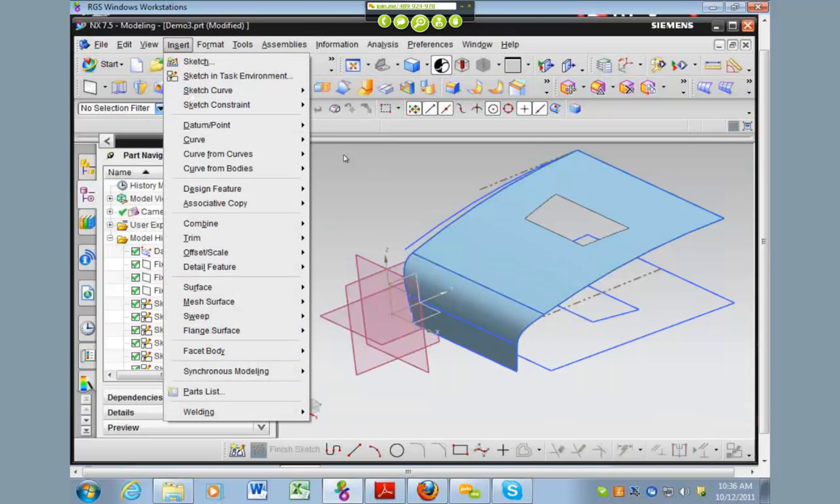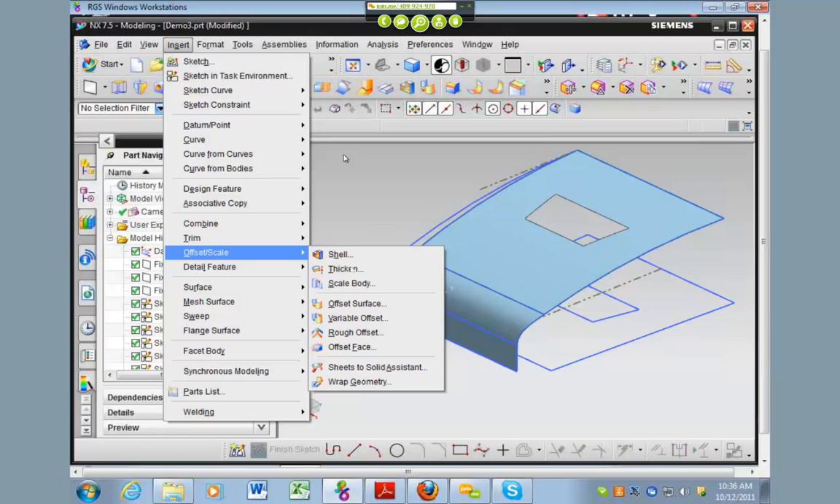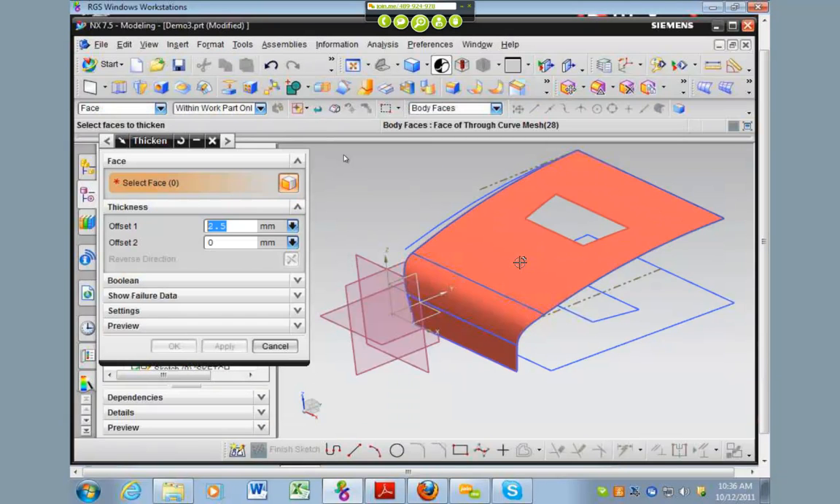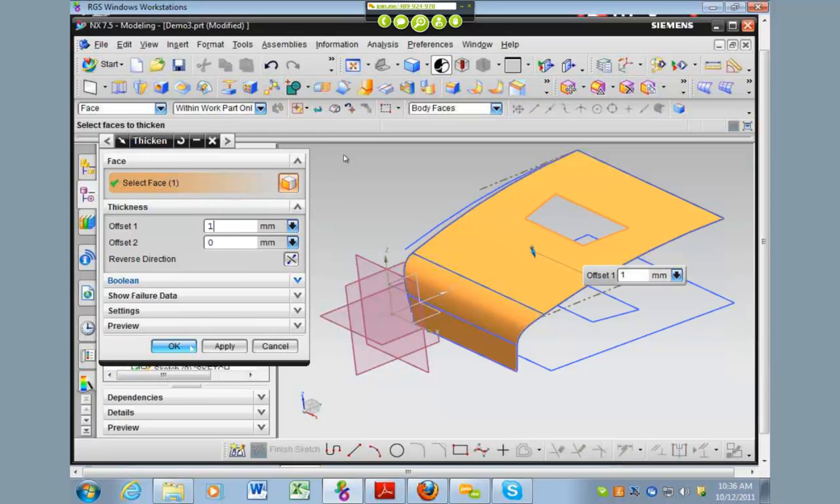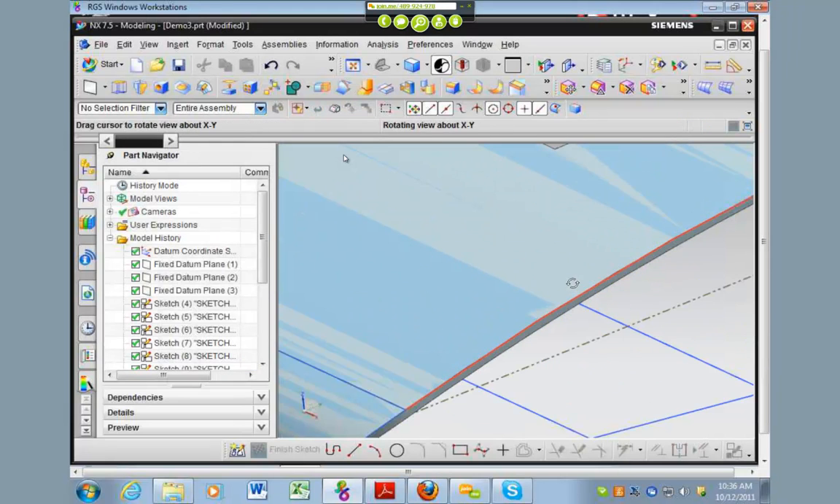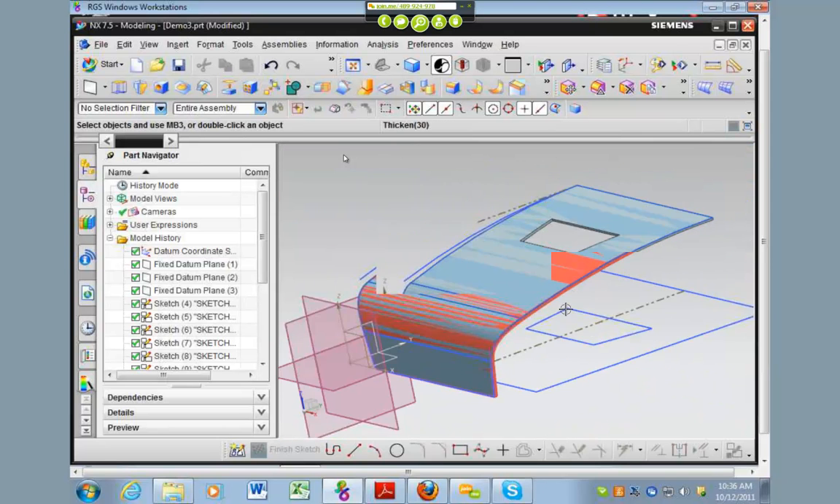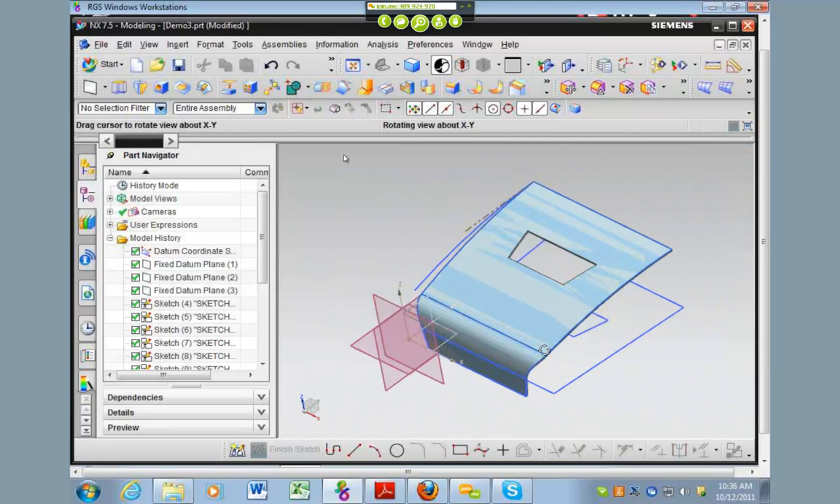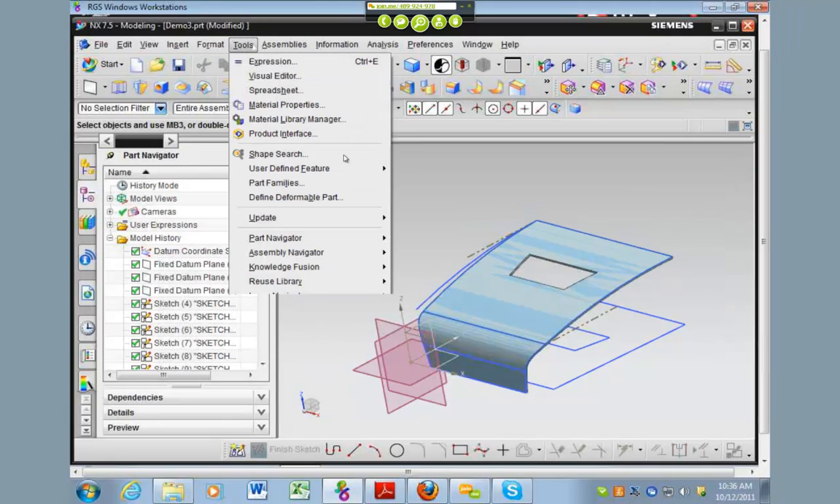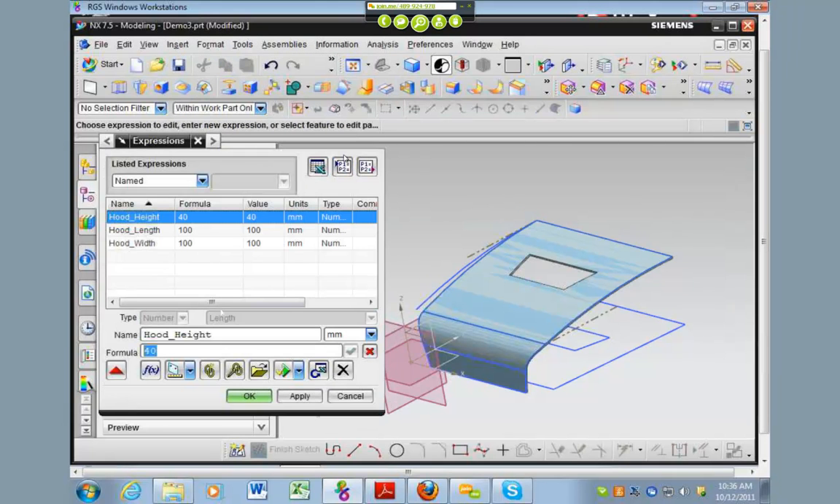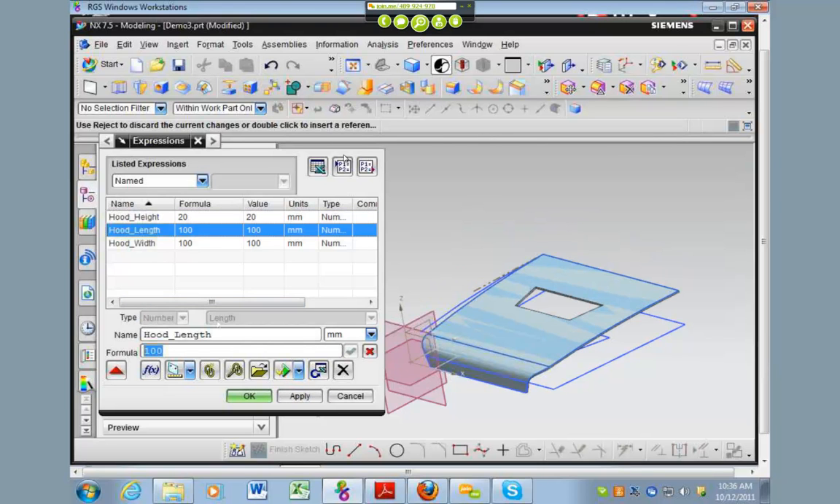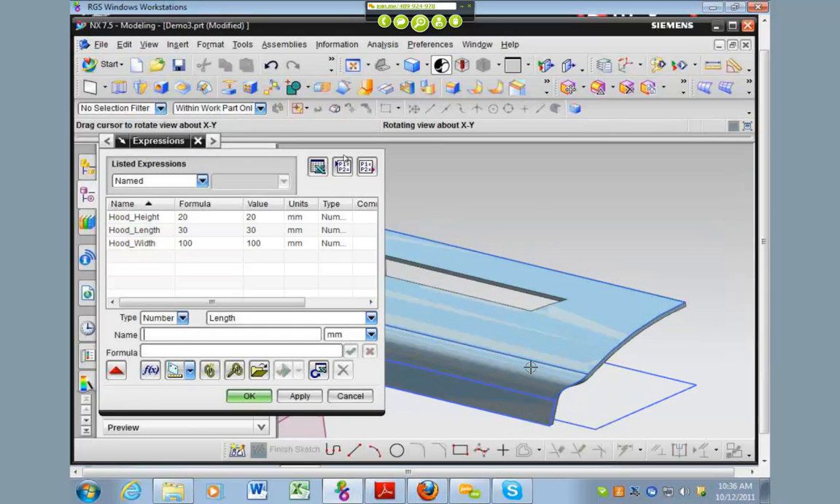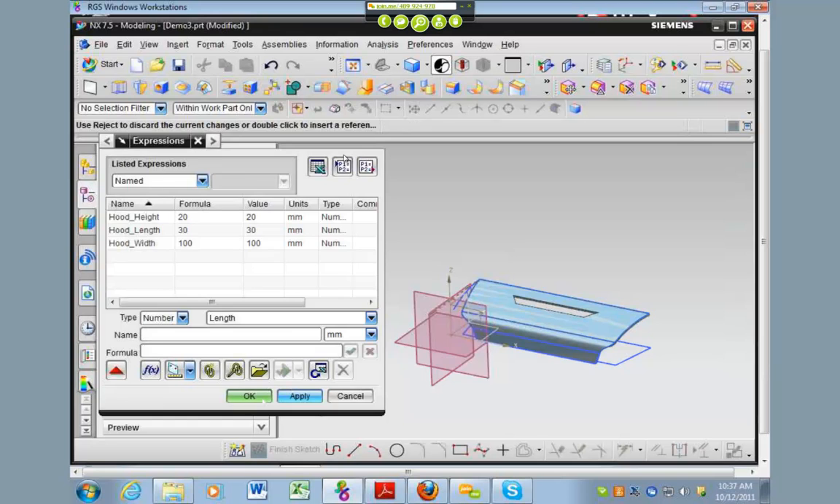So insert, offset scale, thicken, and it asks which face I want to do. This face, and let's just do it 1 millimeter. Okay, and there it made a very thin surface. So now, as all my sketches are parametric, this thing should move with my expressions as I change them. Hood length, make that 30. It should just smash everything up here. All right. So that's basically it.